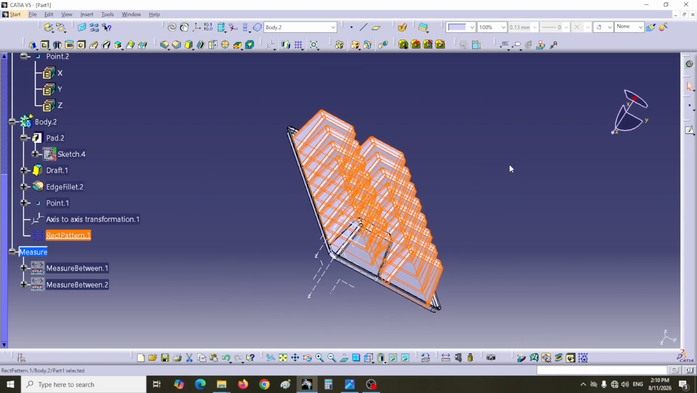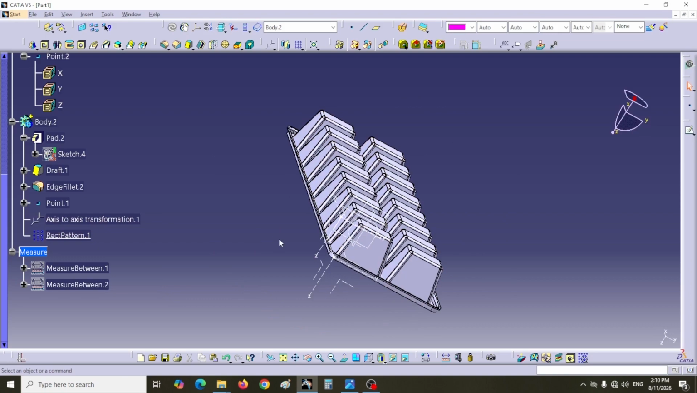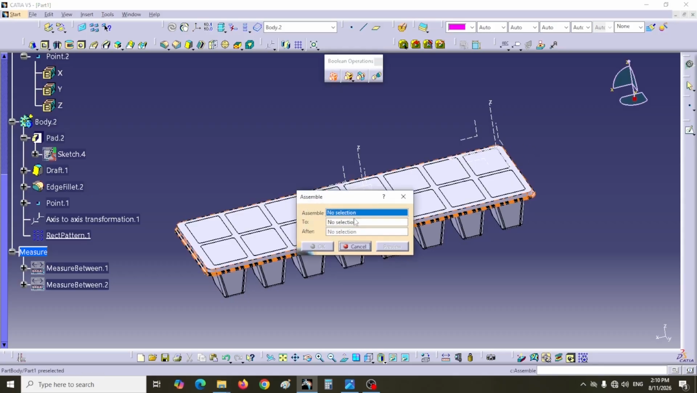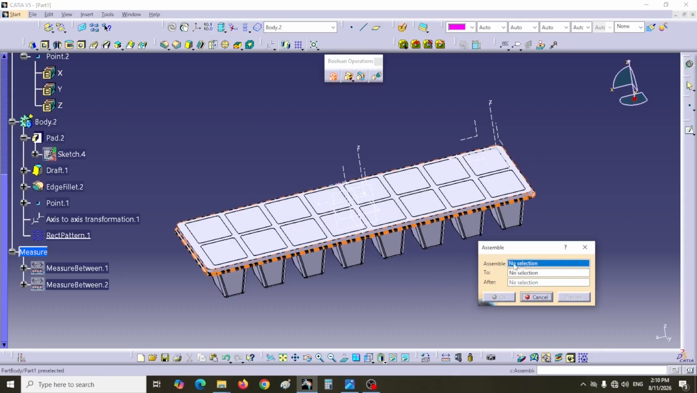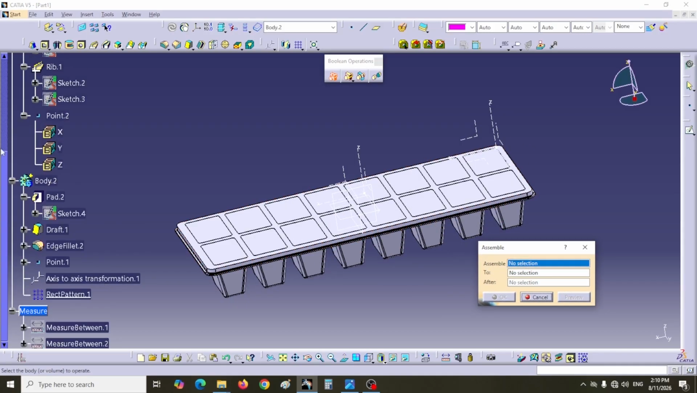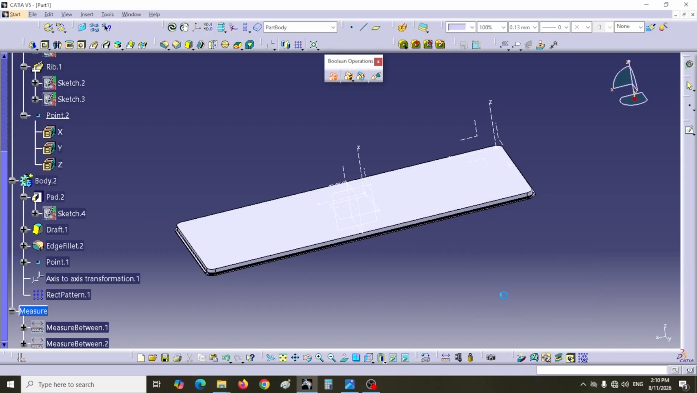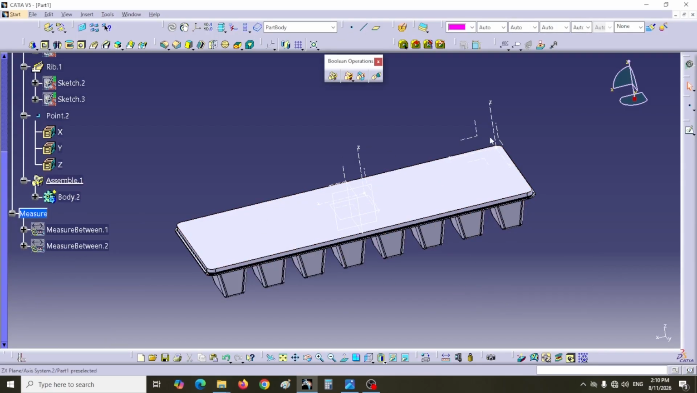Our pattern is created. I activate the Assemble command from the Boolean Operations group. In the field next to Assemble, I click Body 2. In the field next to 2, Part Body has been chosen. I click OK. The two bodies are combined.